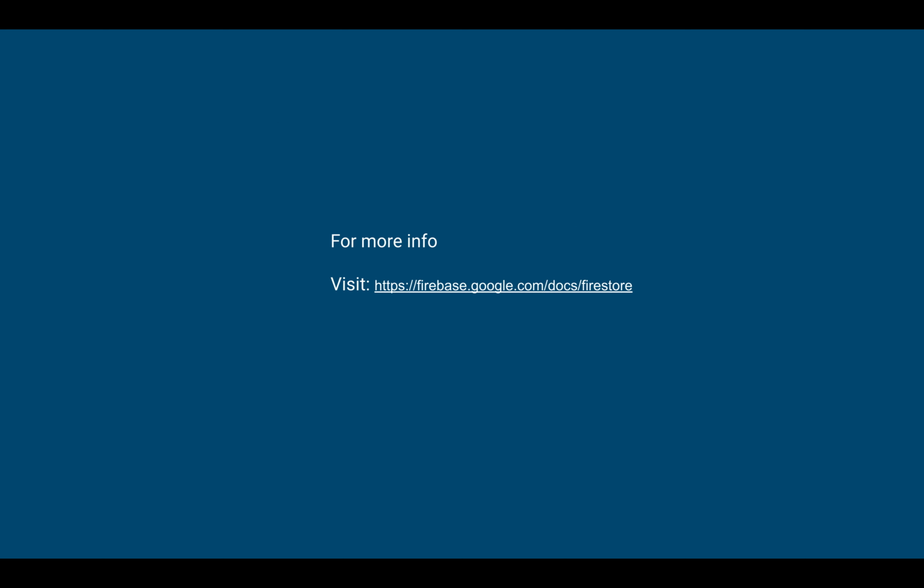All right, for more information, you can visit firebase.com.ng/doc/firestore. You will get the whole information about Cloud Firestore you need.